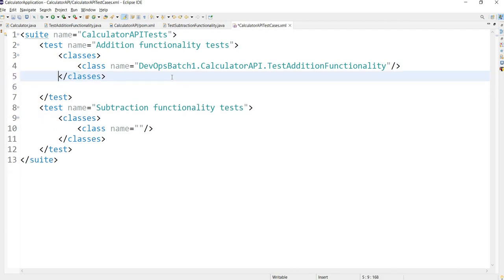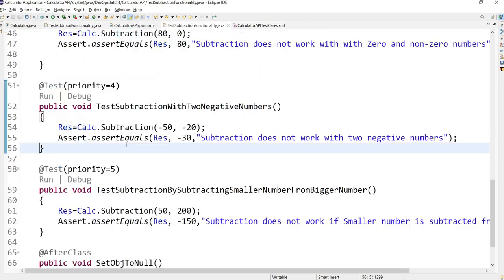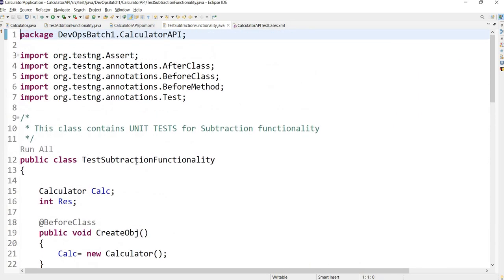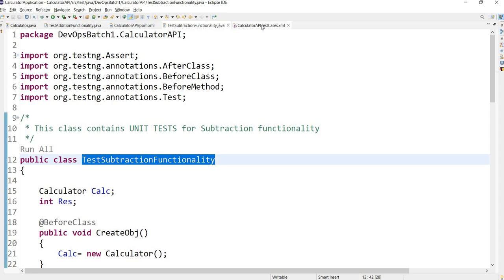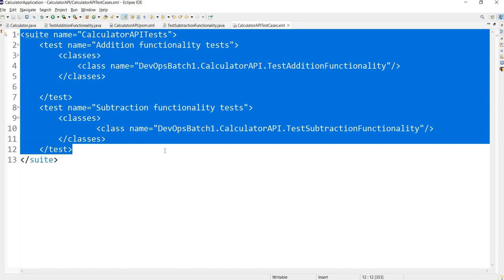Now let's add a class for our subtraction. I'll just change the name of the class. Let me go here, and subtraction. I'm putting the name of the subtraction class. Okay, so now TestNG will run the suite.